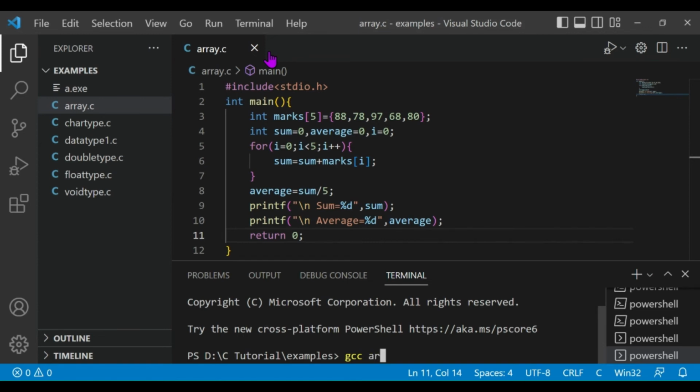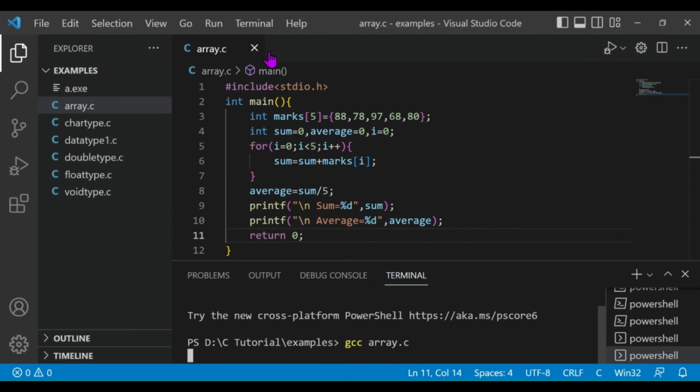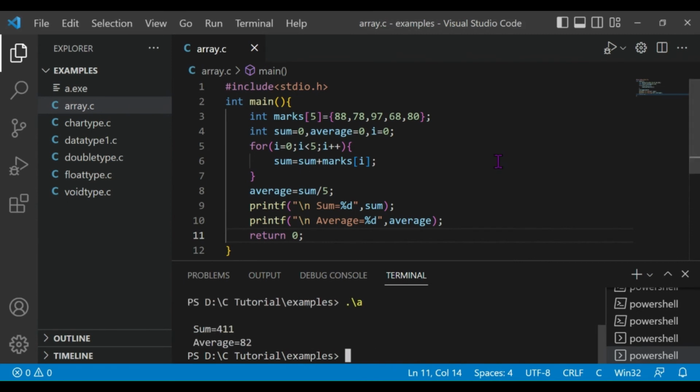And open a new terminal to gcc file name, and the file name is array.c. So it's successfully compiled because we are not getting any error. And to run, press ./a.out, default executable file given by the compiler in GCC, and press enter. Here we are getting the output, sum equals to 411 and the average is 82.